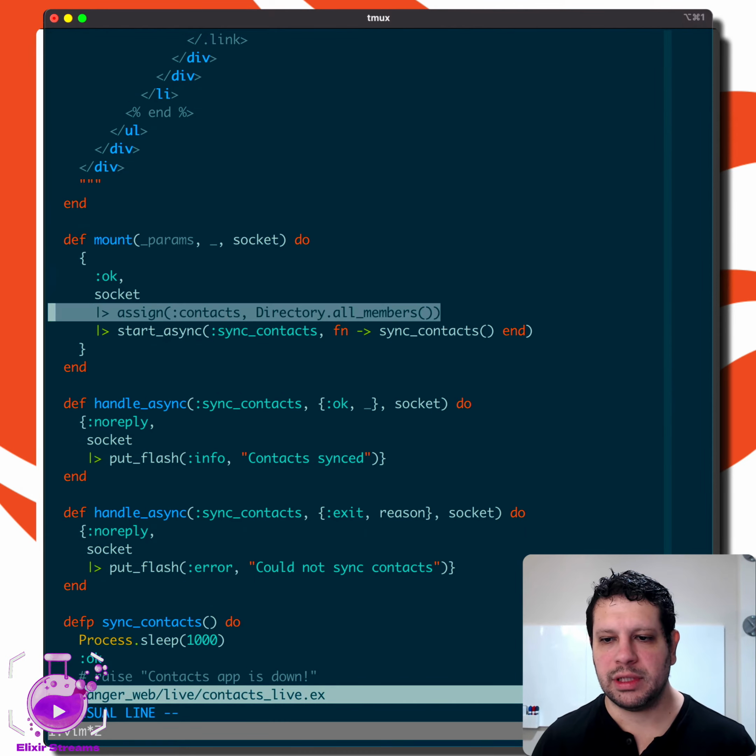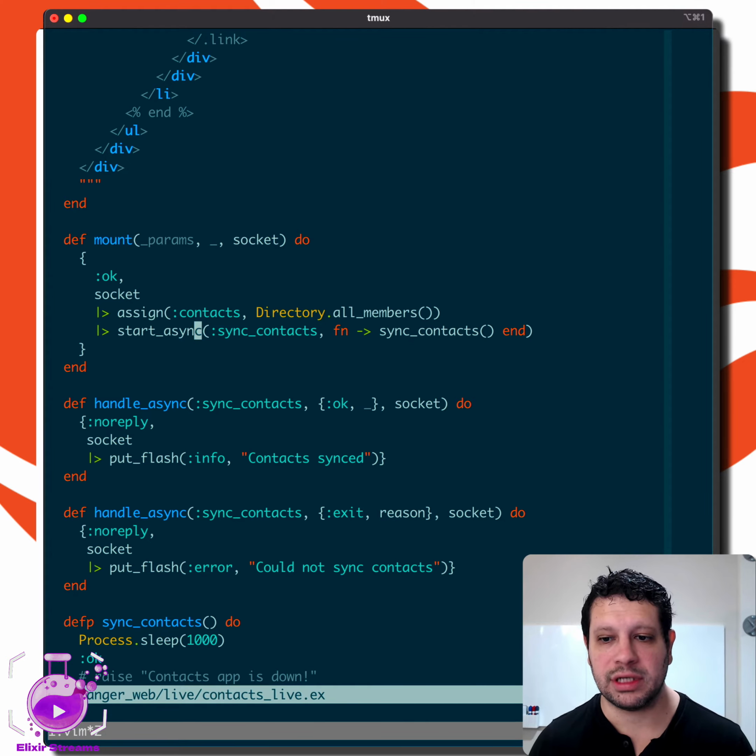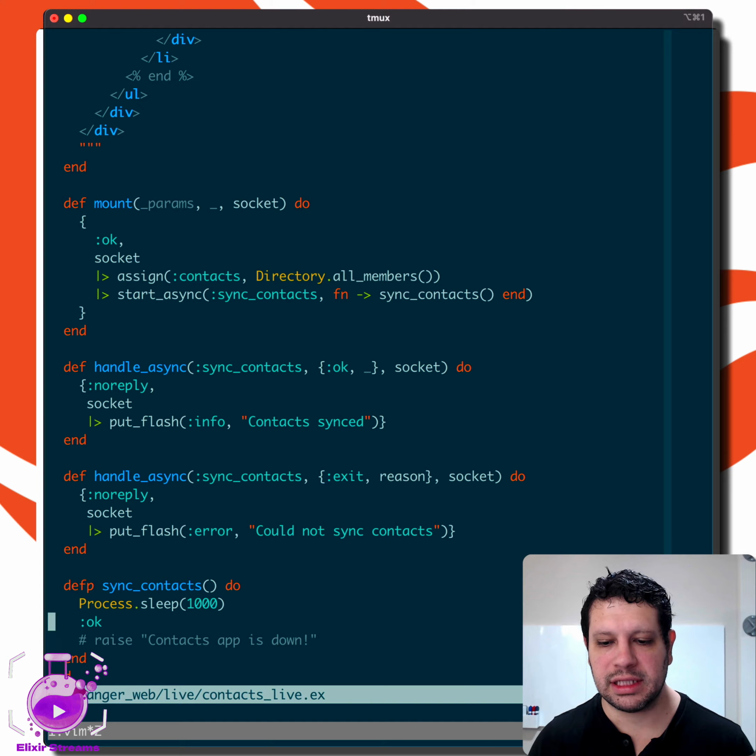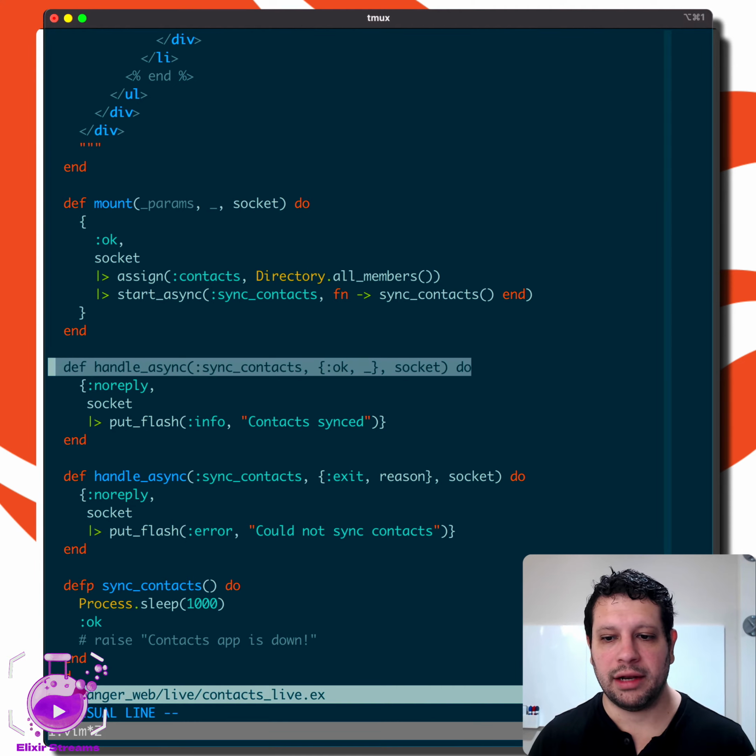So you see we assign the contacts here, and we're going to call this start async. This is the helper that LiveView is now providing to create any arbitrary async operations. We pass the name of the task. In this case, we're going to call it sync contacts, and we perform some kind of function. So in this case, we're just performing an anonymous function that is going to sleep for a little bit and then return an OK.